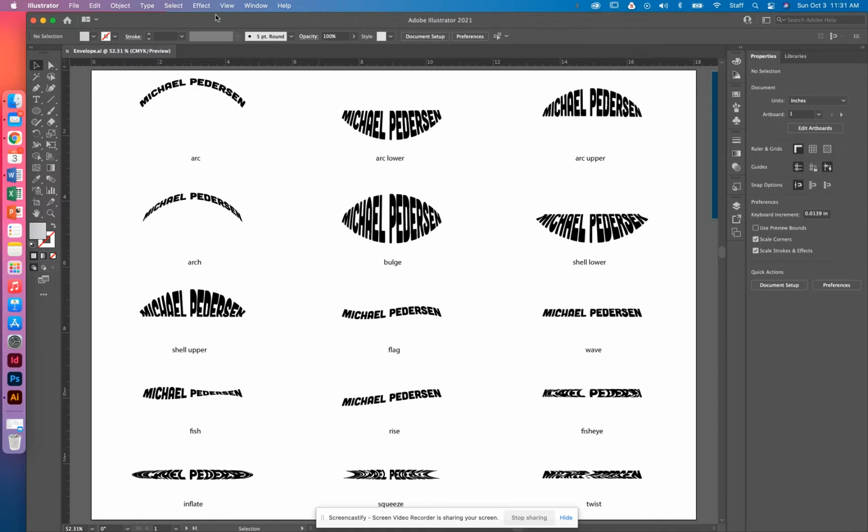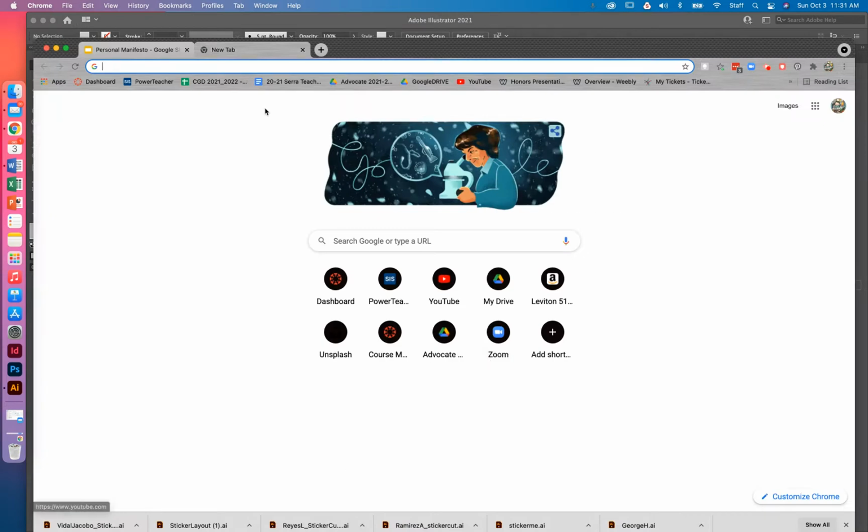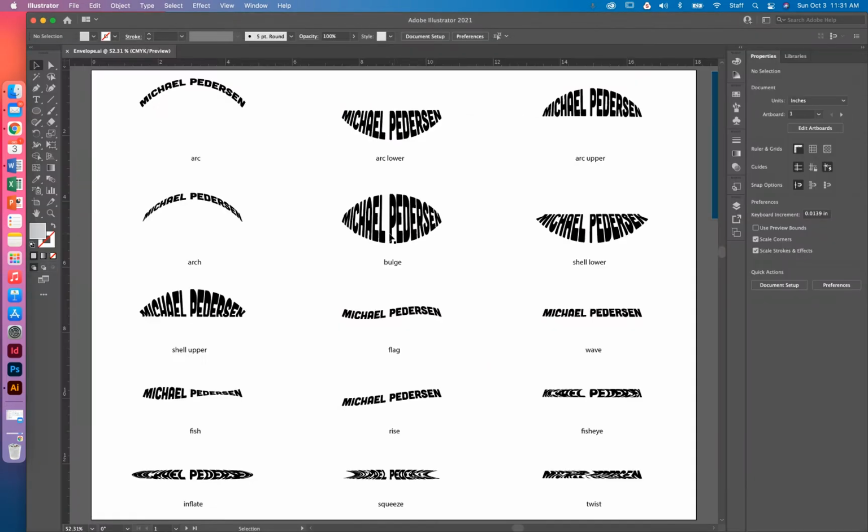For this next set of tutorials, you're going to be using a warping technique called envelope distort. You're going to be typing in your name, not mine. You're going to be downloading a font, and then you're going to be repeating or trying out the different warp features built within Illustrator. So to begin with, we need to install a font that you may not have on your computer already.